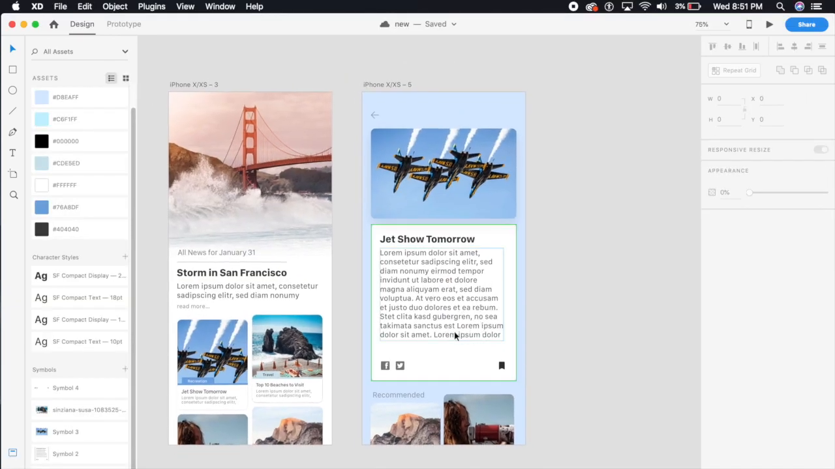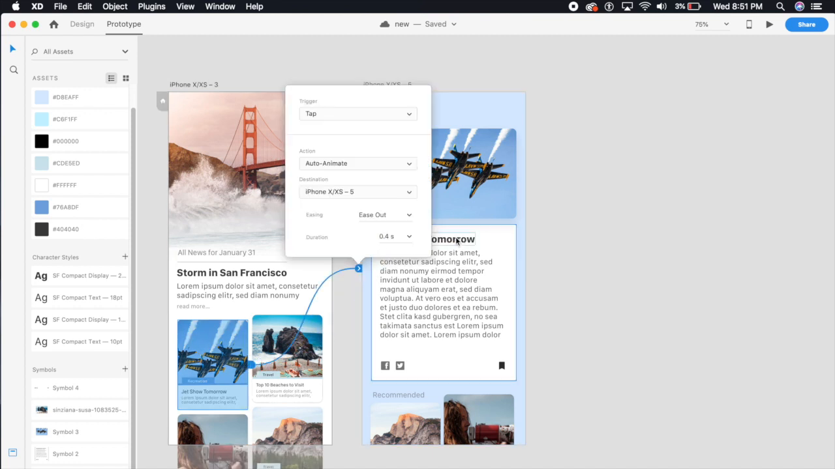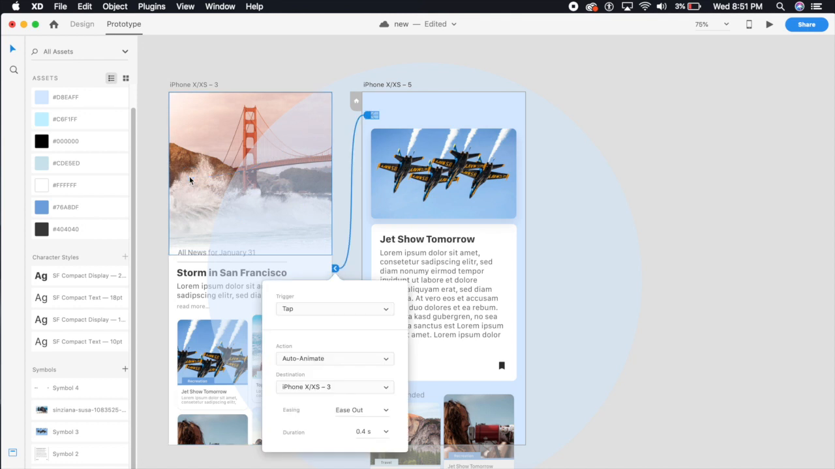Now what I am going to do is prototype this to animate everything. So if I click on this card, I'm gonna say auto animate, tap, and I've set ease out, but you can set ease in or wind up, whichever one suits your design the best. And I've set it to 0.4 seconds. And from this arrow, I want to navigate back to this card as such. And 0.4 seconds, I'm gonna change it to 0.2 seconds.